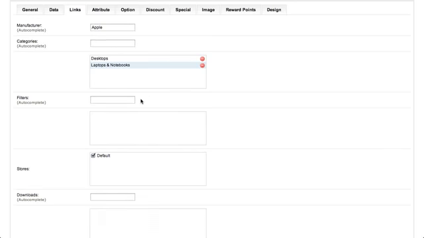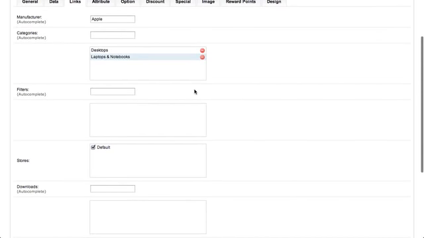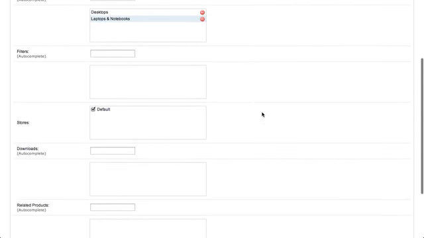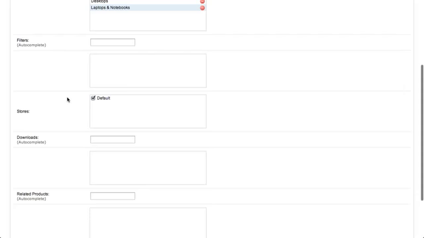Filters, we're not going to cover filters. It's a slightly more advanced topic that we're going to cover in a later lesson. Stores, we've quickly discussed stores and the categories. Again, we're going to go through setting up multiple stores in another lesson. If you're not setting up multiple stores, you are safe to use the default value wherever you see this.